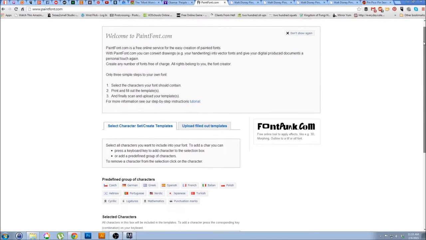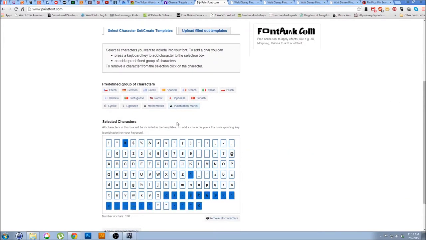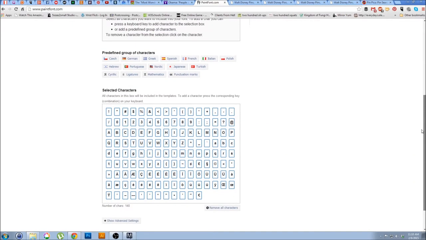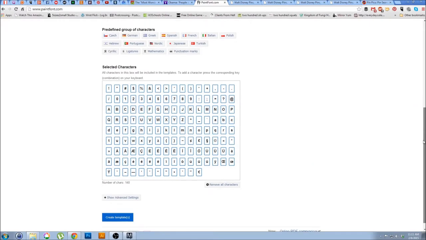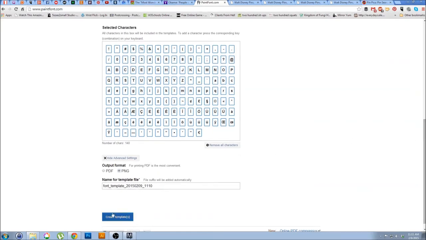set it up now. So this is the site, paintfont.com, and I clicked on these things here to give more options for letters and accents and stuff, because I'm not really sure. I just wanted to have the most options possible, you know? It's just a good idea. So then go down and click on PNG, and then you can change the template file thing, but I didn't, it's not a big deal.